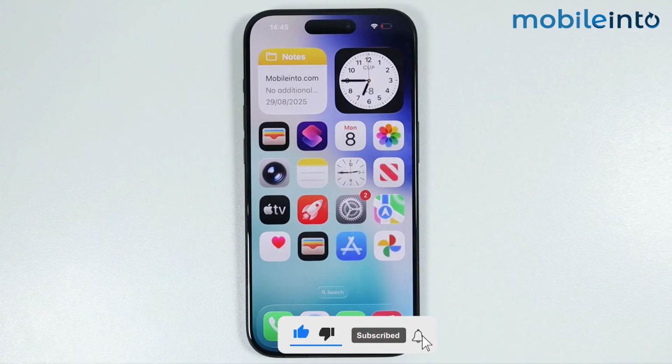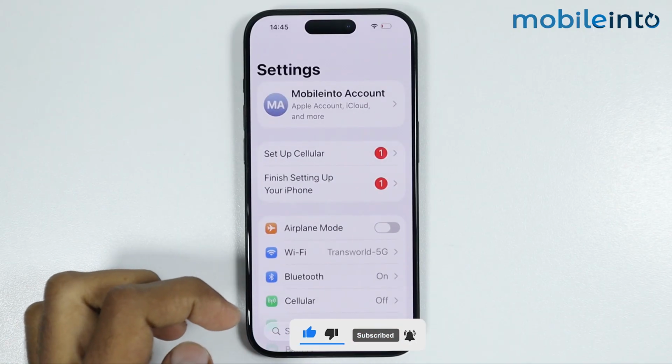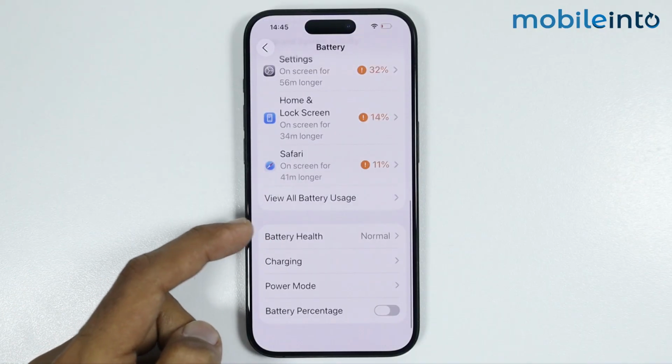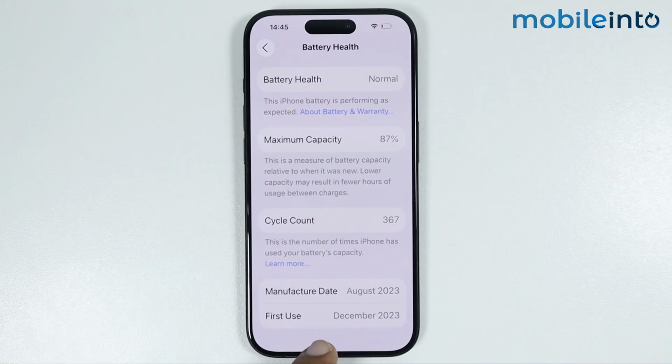Now to do that, first of all, just open settings, then tap on battery. And from here, just tap on battery health. Now as you can see from here, you can find the year and the month of your activation date.